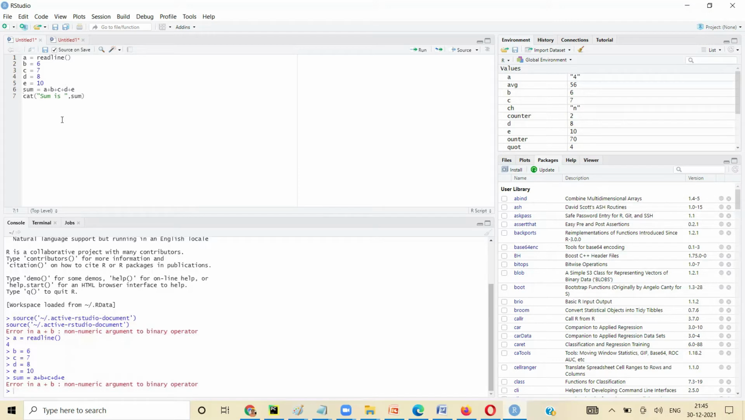What does it mean is, see, when I'm giving B equal to 6, I'm giving it as an integer. How do you know that 6 is an integer here? It's not a string because it's not in quotation. It's not a Boolean because it's not true or false. It's not a complex because it doesn't have i, correct? So B is integer, and so is C, D, and E. But how will R know that A is also an integer? A is not anything else. There's no way to know.